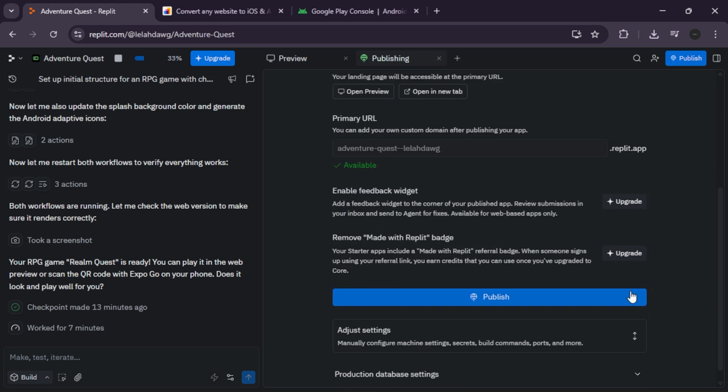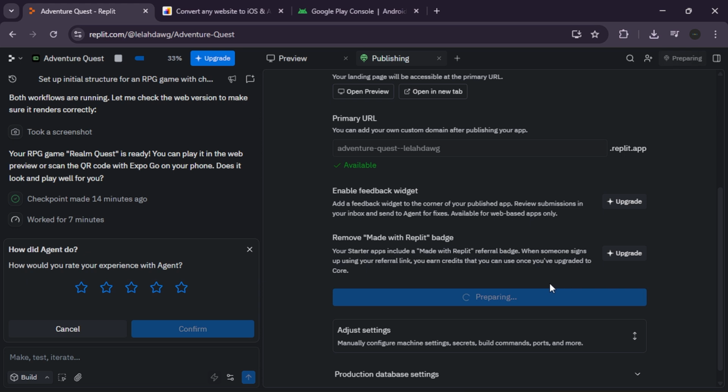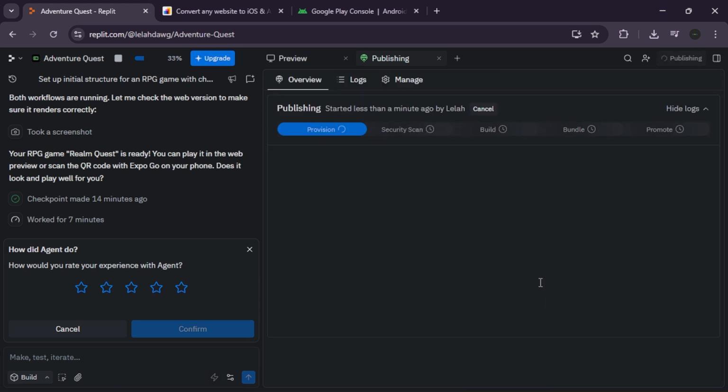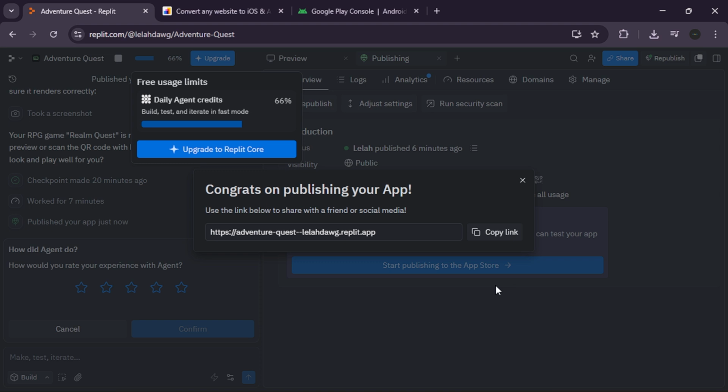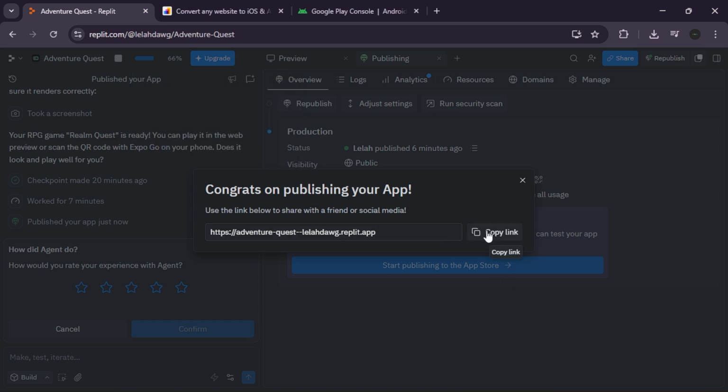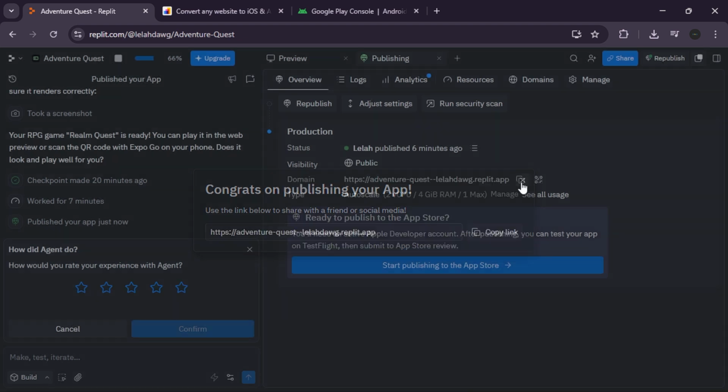Click Publish. Choose your deployment type. Autoscale is usually best for apps, and follow the prompts to make it live. Copy your new public URL, e.g. https://yourapp.replit.app. You need this link for the next step.